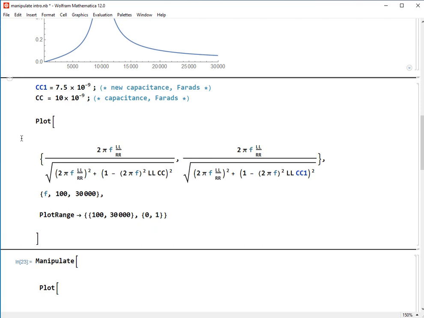And you see in my new plot relationship, I'm going to plot both the old relationship with L, R, and C that were originally defined, and I'm going to plot a second relationship with L, R, and CC1. And this is the way that I tell Mathematica to make a plot that has two different relationships in it so that I can compare those relationships.